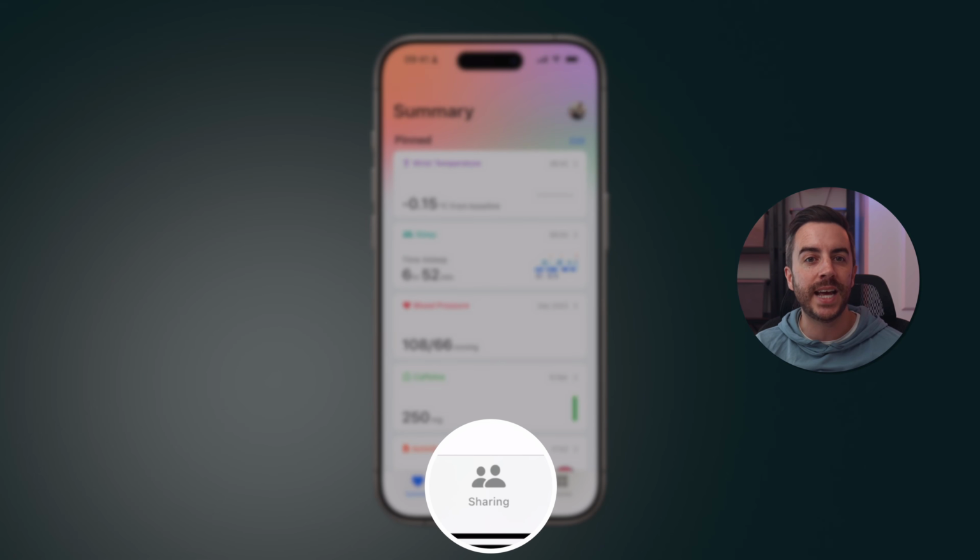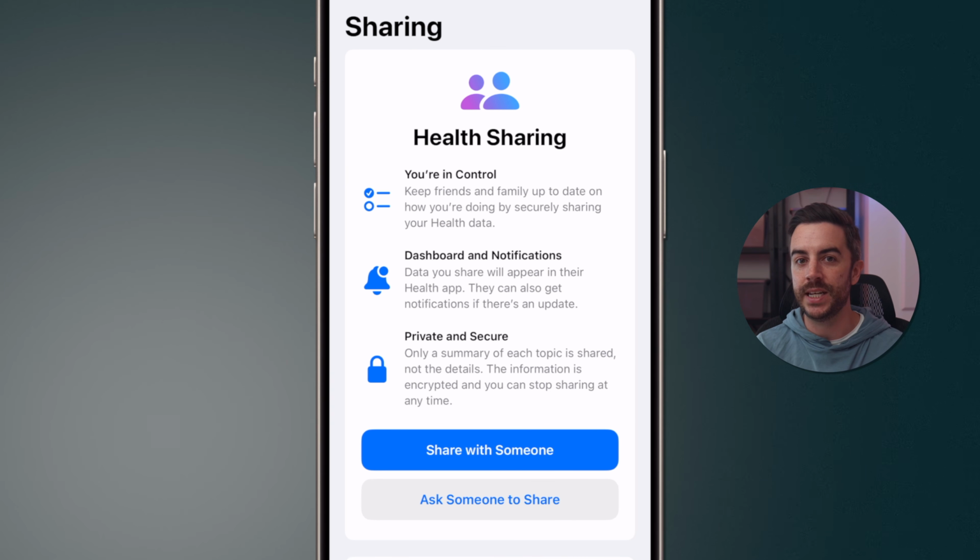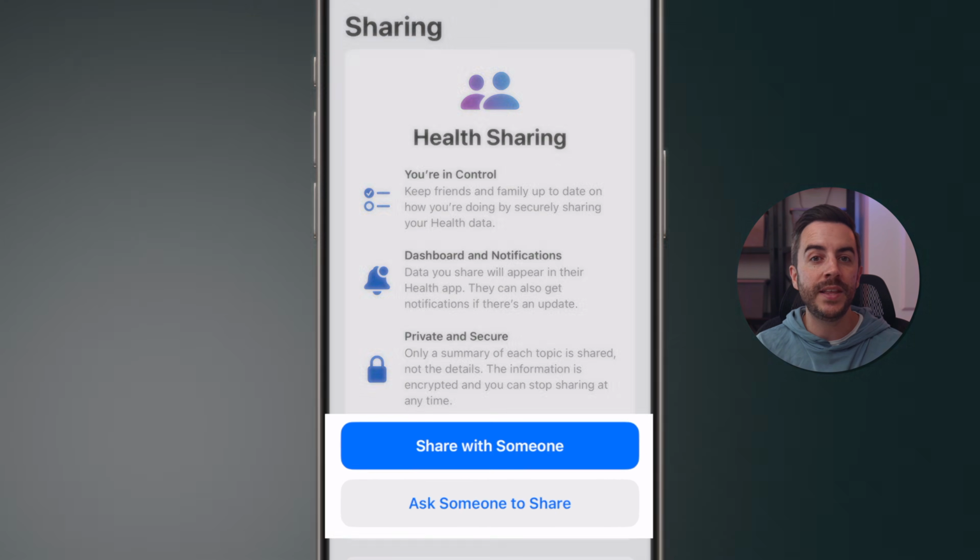Let's take a look next at the sharing section. The sharing section is where you can share your health data, and there are 3 types of sharing that will happen in here. You can either share your health data with another person, or somebody else can share their health data with you. So you may be looking after somebody, and that person may have agreed that you can access their health data. You can see here that there are 2 options.